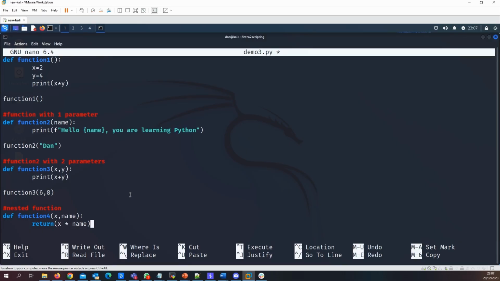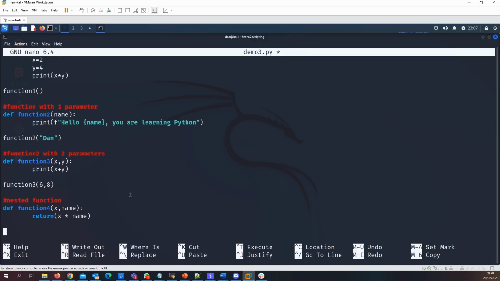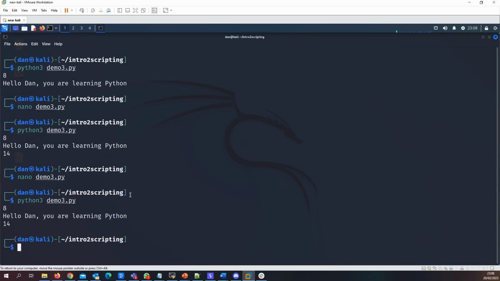Now return is an interesting keyword because what happens here is that the process will occur. X times name will happen, but we're not using print here. So we're not going to see anything particularly happen when we put this in our terminal and when we execute demo3.py. So if we take the command function 4, as we have with all the above, open our brackets and provide the variables. We're giving it the 2 inputs that it needs. X is 3, name is Dan, and we are going to run this.